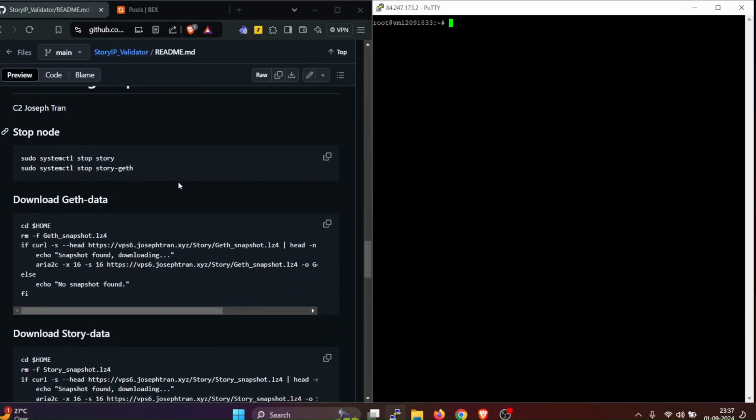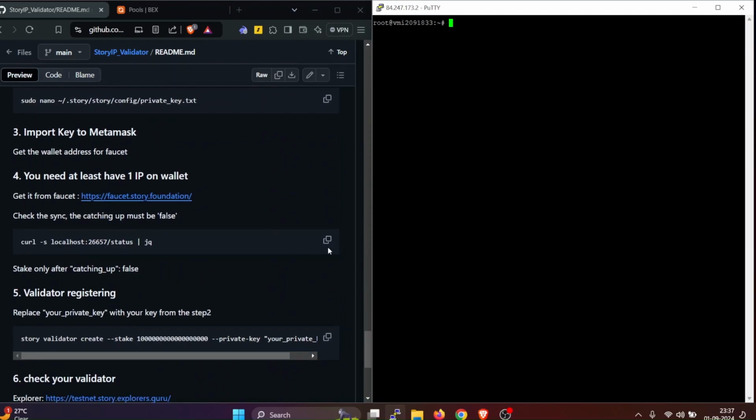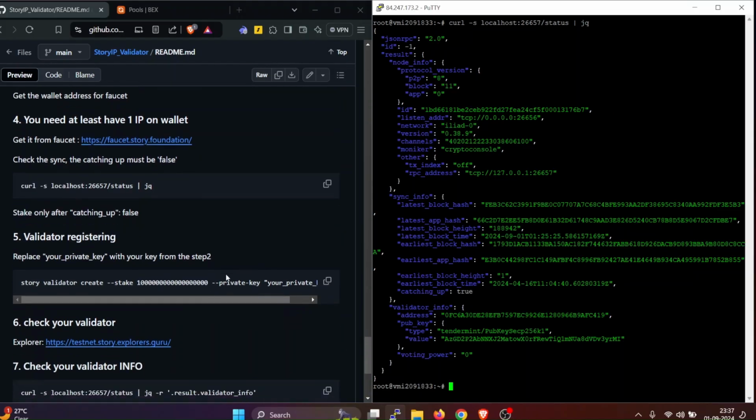So after getting the funds from the faucet, you need to check the sync status. So I'm going to check that. Here you can see the catching up equals true, right? It needs to turn into false state. You have to wait until it turns to false state. It will take around maybe 2 to 3 hours, so just wait for it.